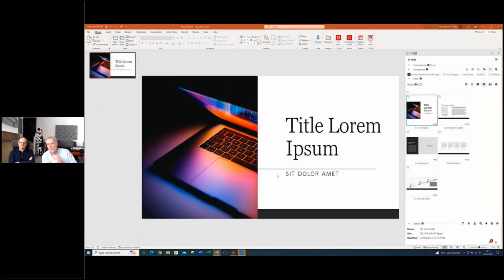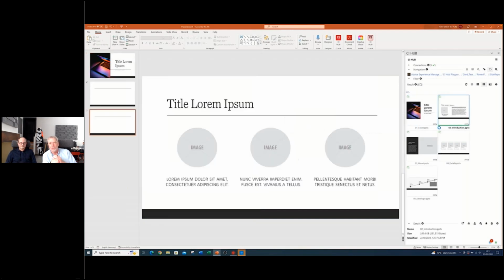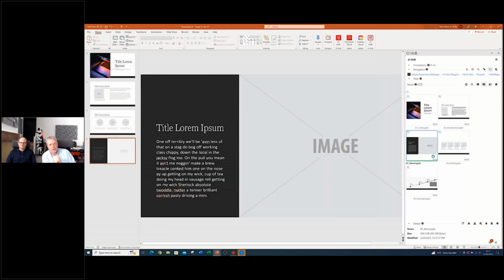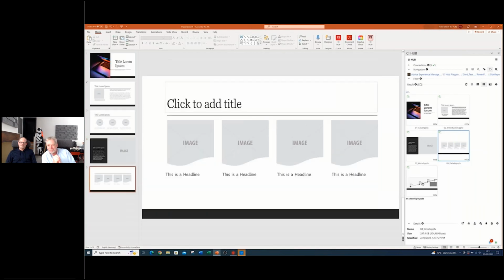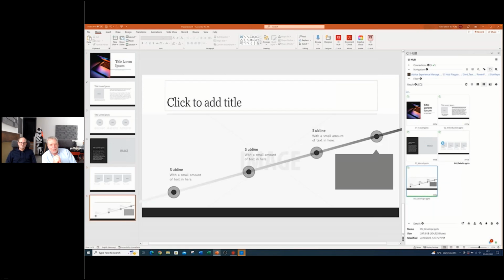So it's quite easy to have pre-designed slides and import them into your current presentation. As you can see, most of them have some placeholders in them. So it's quite simple to select one of those slides and build your deck and create it completely from scratch. Let's add one more. So here we go.